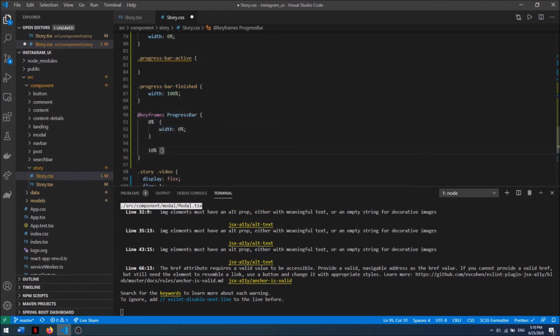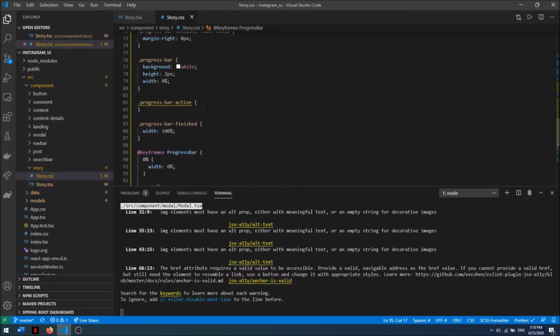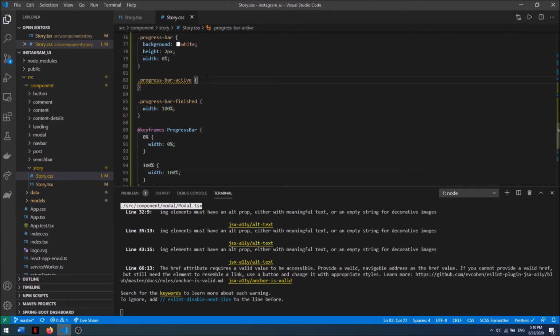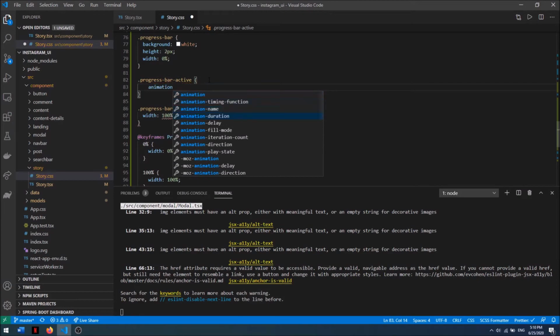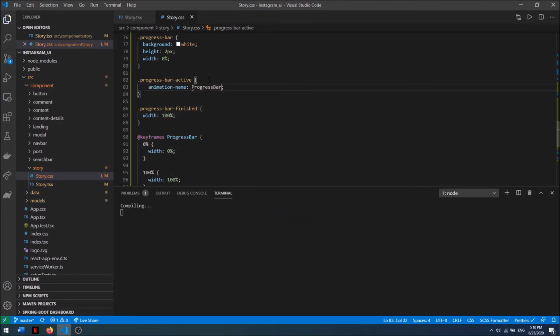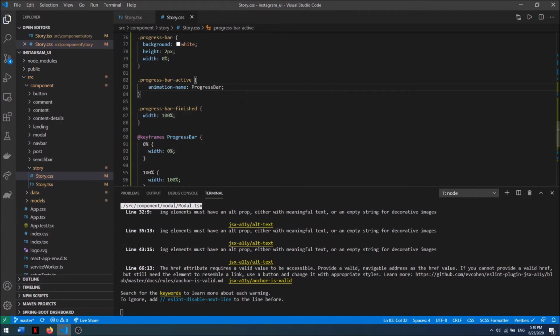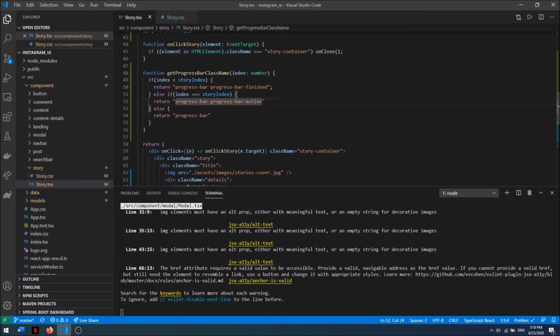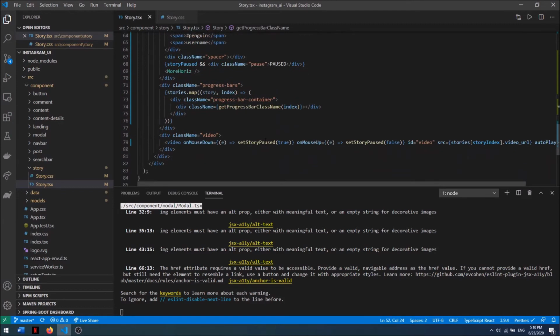And when it's at 100%, we want a width of 100%, like this. So now we have our keyframes, and now we want to apply them to the active progress bar. So I'm going to say animation name is progress bar, like so. And then we have to tell the element how long it has to play the animation for.